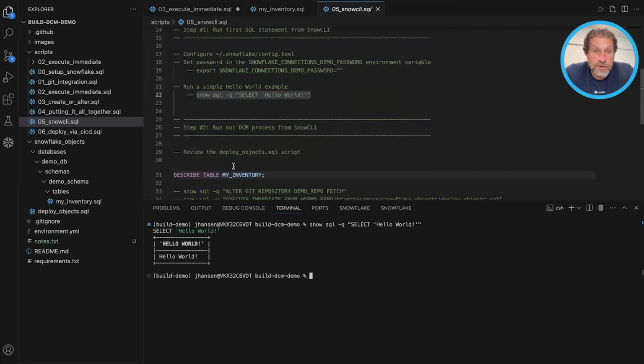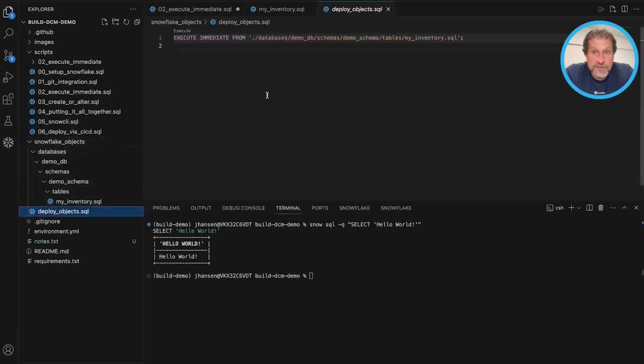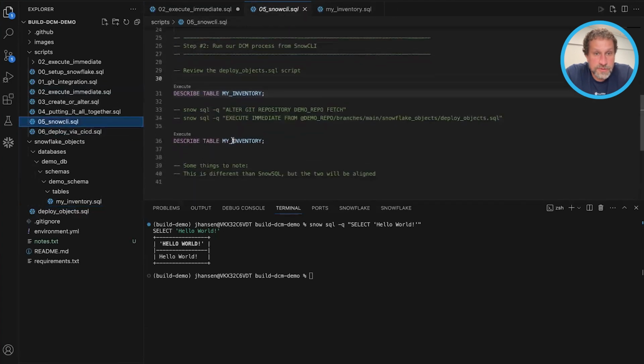So what I want to do now is actually put this into an automation and into a CI/CD pipeline. So I create this script called deploy objects, which is in my main Snowflake objects folder. And it's simple. It just is calling execute immediate from, and it's calling my inventory SQL script. And so you could imagine adding additional lines here to execute if you wanted to have other objects managed by this process. And then what I'm going to do now is go back to here.